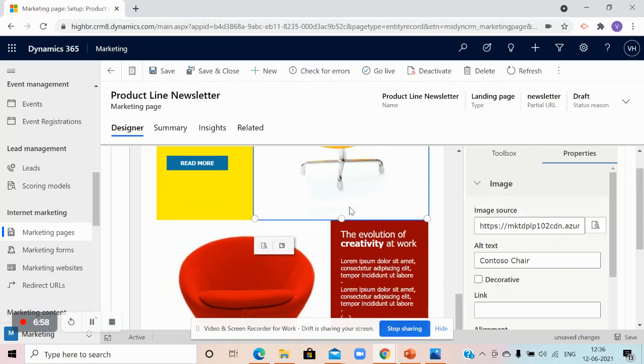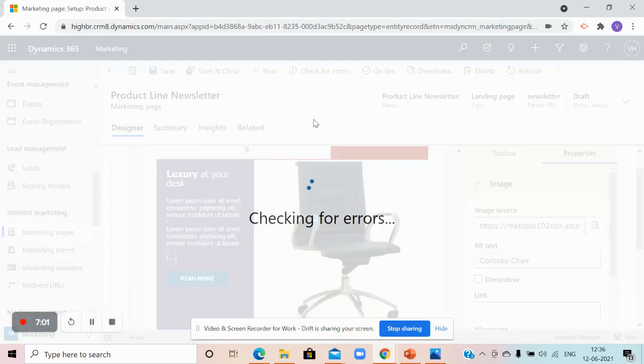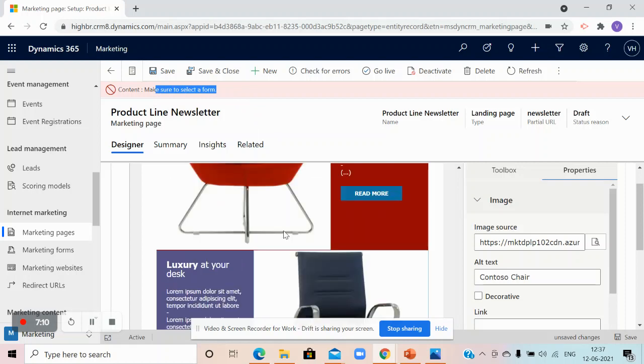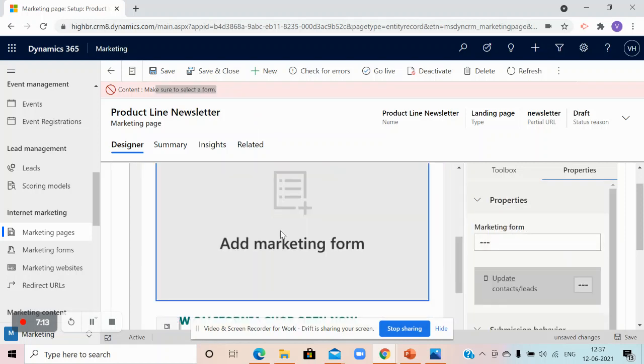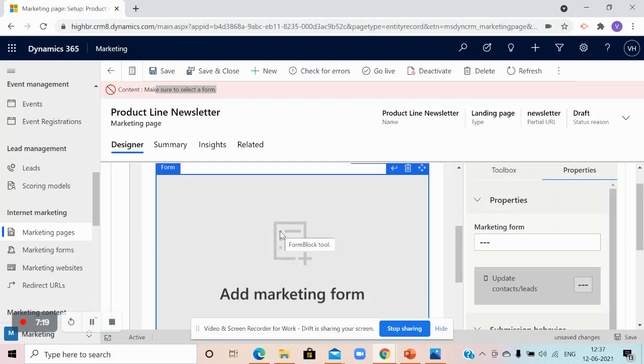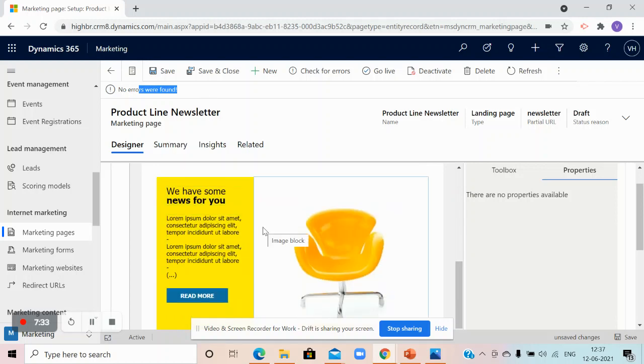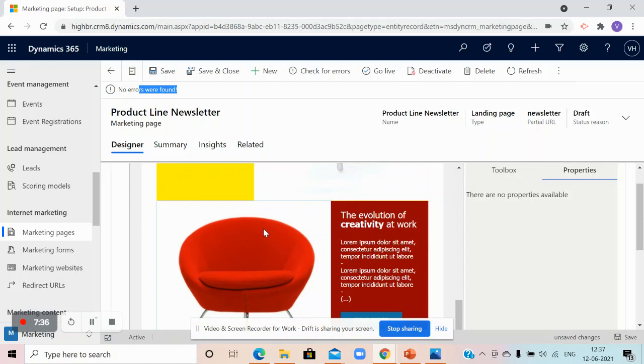We can also check if any issue is there, right? Suppose some issue we have found while creating these forms, right? So it will show like make sure to select the forms, right? So suppose this is the form I have added, and it is showing me that okay, no form is added here. So it's just showing blank. So yes, I don't want to collect any information. I just delete it and I again click on check for errors, and it will show no errors were found. So everything is provided to create rich, responsive landing pages.